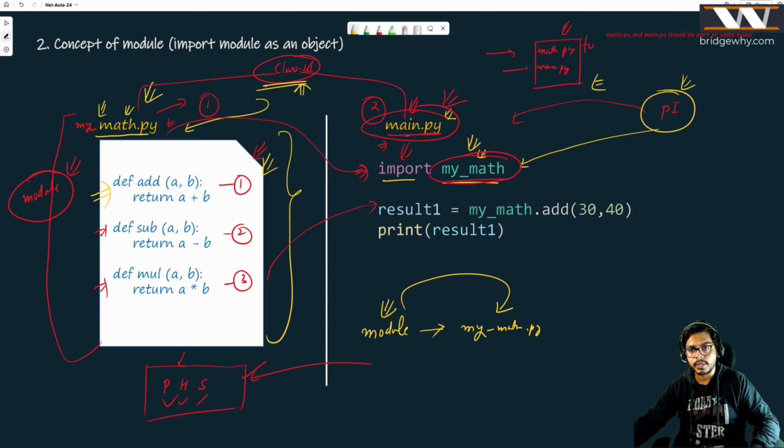You are right now in your main program, and this is your module name, my_math. Whenever you say dot, just try to understand: in the last class, we created an object of the car class, car1, and when we say dot, it gives me all the functions in the car class. Similarly, I have this my_math, which is the module. If I put a dot here, I can access all the functions present in this math.py file, whether it's add, subtract, multiplication, whatever it is, and I can call it here with the proper arguments, maybe 30, 40.